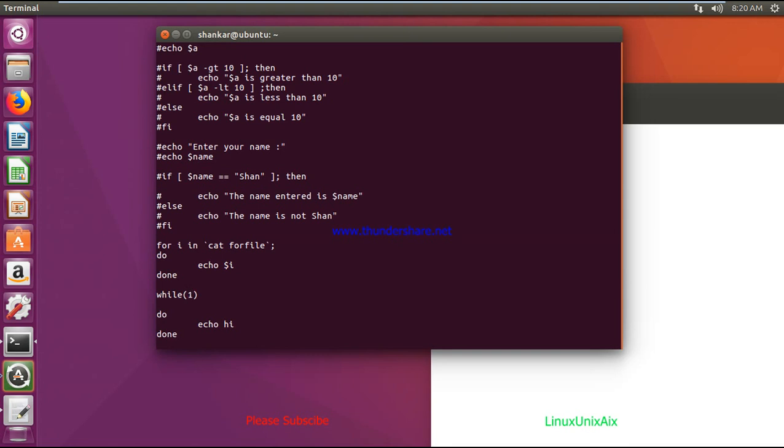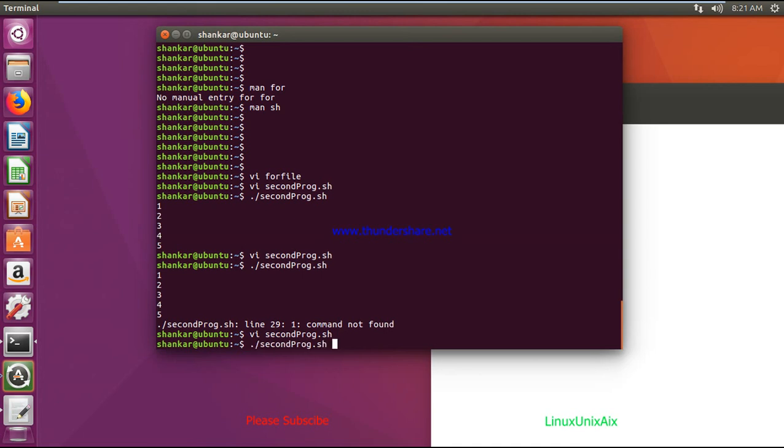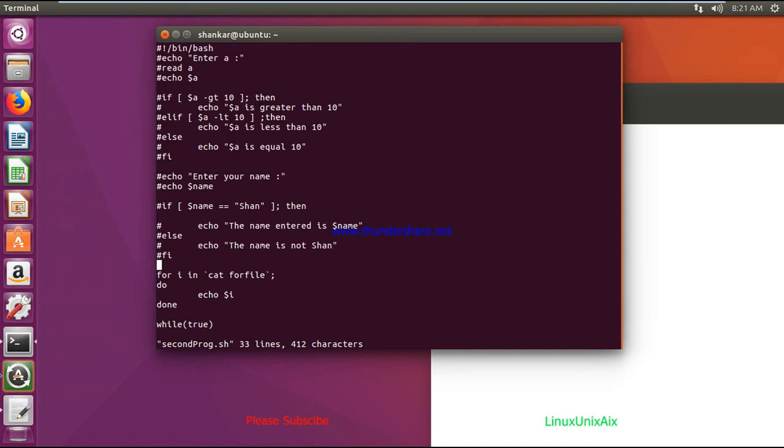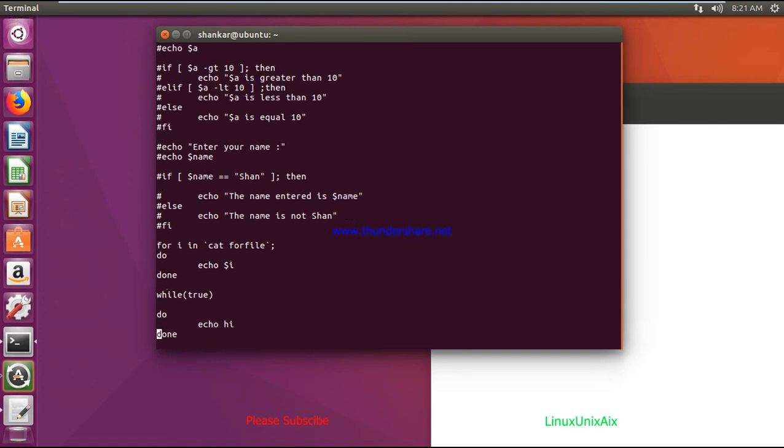So instead of that, what if I give true? Will it work? You see, it's printing hi continuously because the while condition is always true. And when I press Ctrl C, the program will terminate. So this is the very basic syntax of a while loop: while and then a condition.